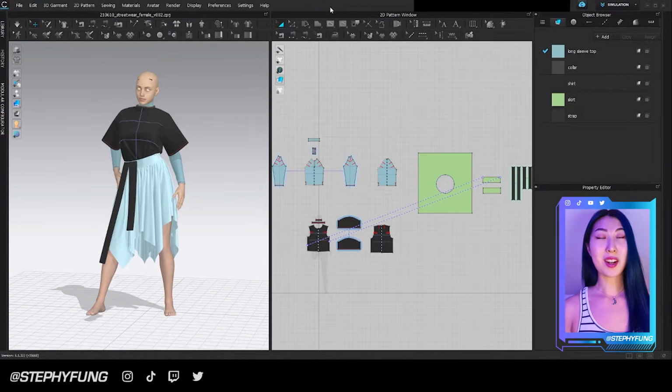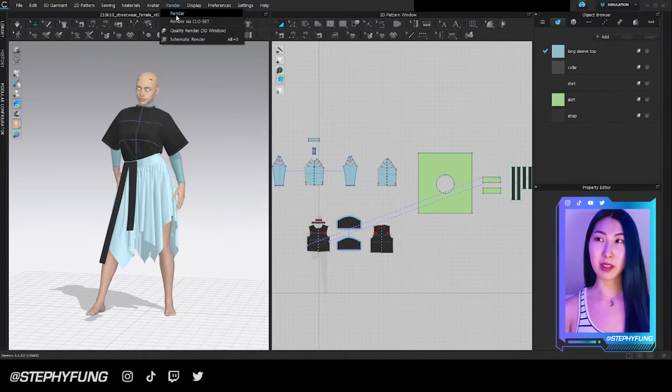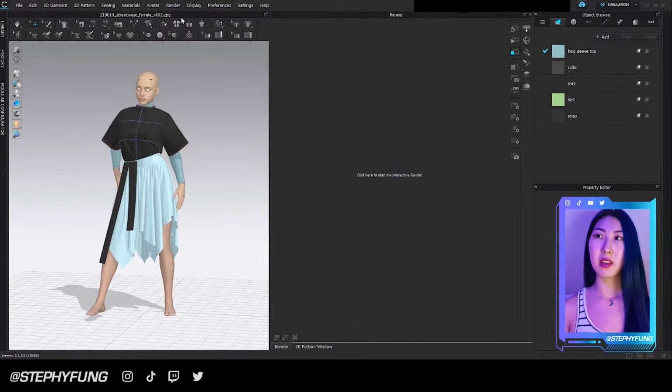A few more features that Clo3d has is the render. They have an inbuilt render, I believe. So if you go to Render at the top and click the renderer here, click here to start interactive render.